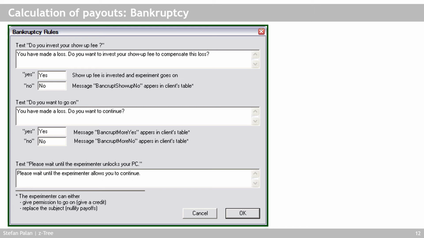in my experience, this is a rare case that you need bankruptcy rules. So in most experiments, bankruptcy is ruled out. You cannot go bankrupt. You cannot have a negative profit. If you really need that, I suggest you look it up in the manual where you will find all the rules for how to deal with this situation.